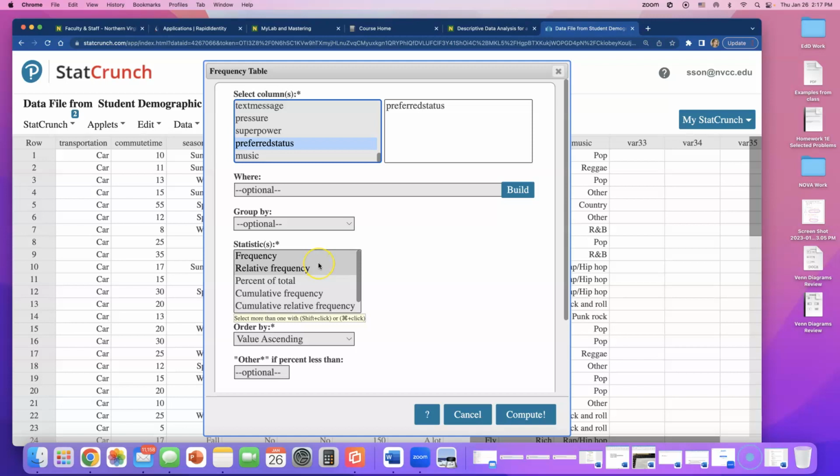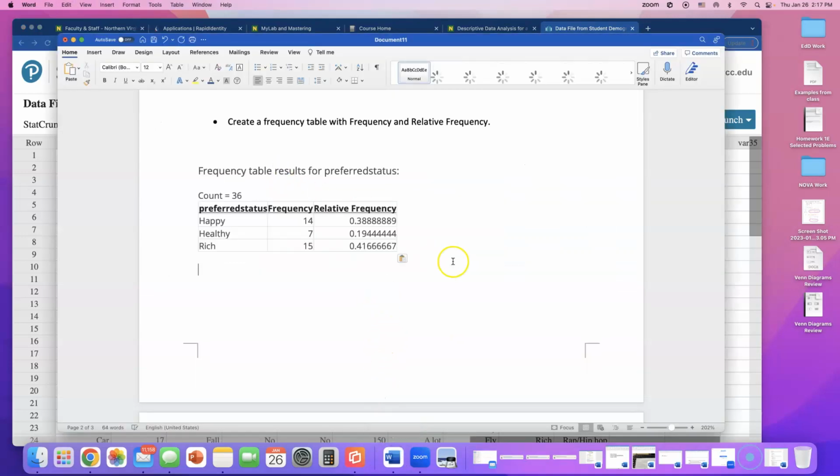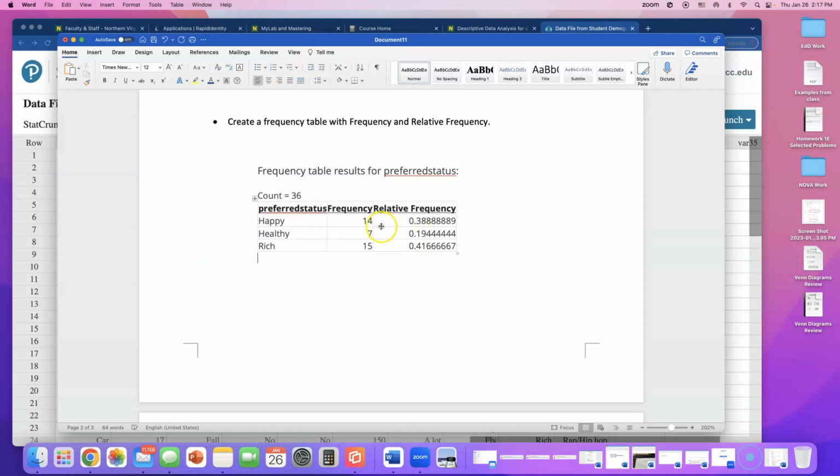For your second assignment that is not due until next week, I'll ask you to find like these 2. But for right now, that's all you have to do. You click on compute and you copy and paste this table. I'll just copy this like this on your Word document. So we have now a frequency table, and we can see that 14 people said they want to be happy, 7 healthy, 15 rich, and these are the relative frequencies.